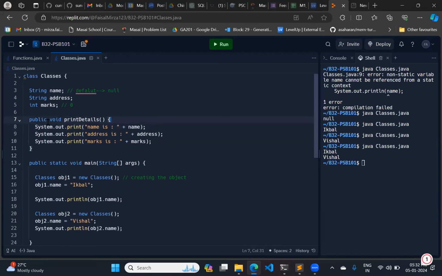So what do you think, will this printDetails method be able to access all these three variables? I can say yes, because this is also non-static and this is also non-static, so they are like brothers, they can access each other. Getting it? And if something is static, you can access it anywhere in the code. That is what I told you, Rajat, about the static and the non-static.